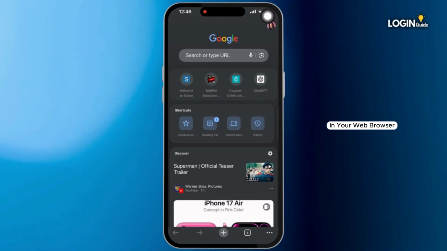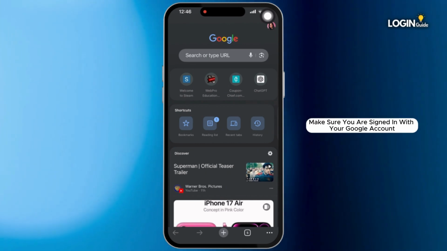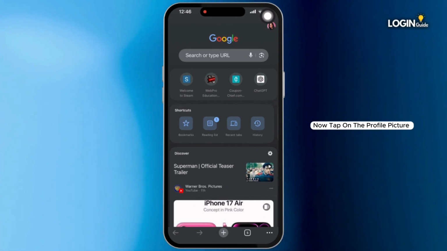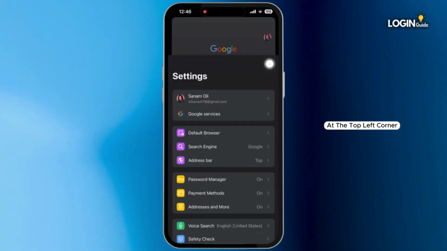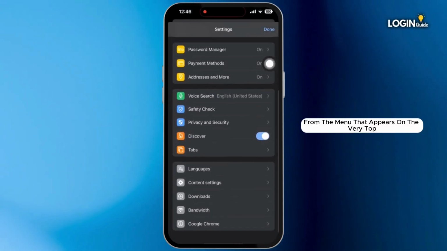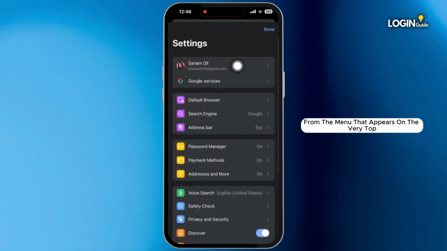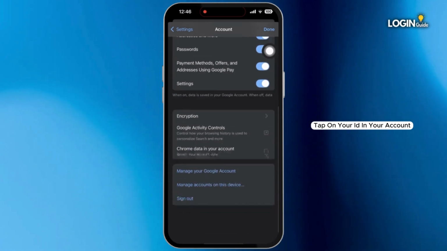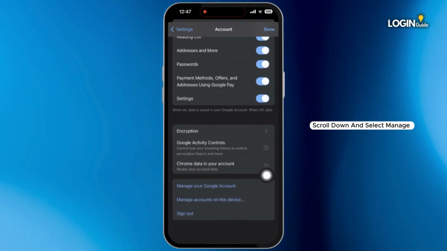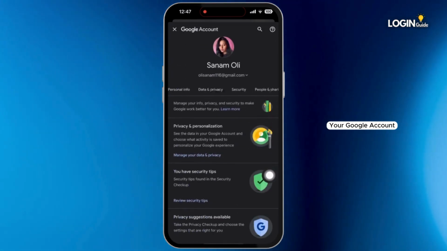In your web browser, make sure you are signed in with your Google account. Now tap on the profile picture at the top left corner. From the menu that appears on the very top, tap on your ID. In your account, scroll down and select Manage your Google account.